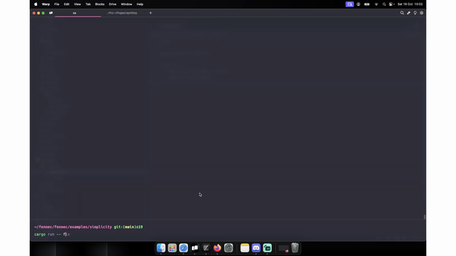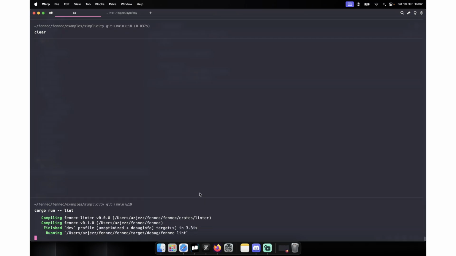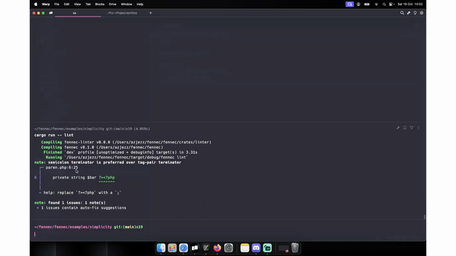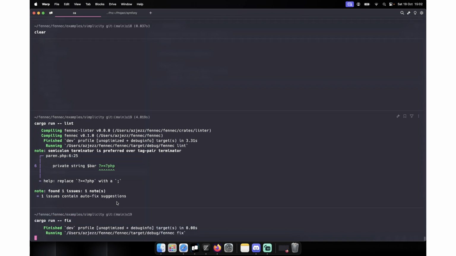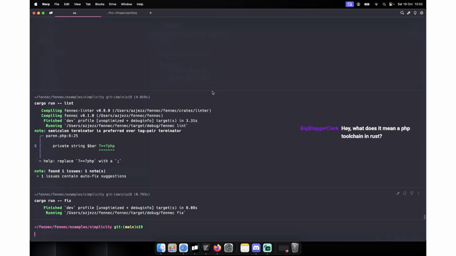And it would now be fixed. So let's run lint first, and that's it. It says semicolon terminator is preferred over tag pair terminator. Let's see the help message, and it's highlighted, and we can tell it, okay, fix it for us, and there it is. Yeah, I think that's it. I don't like the error message for it.